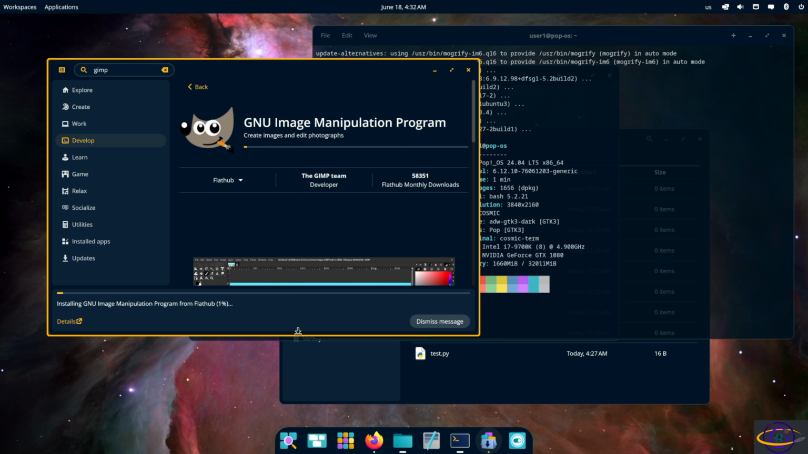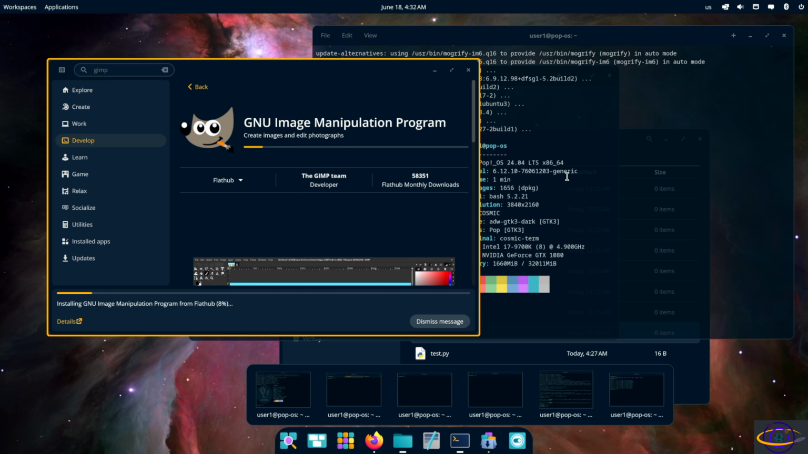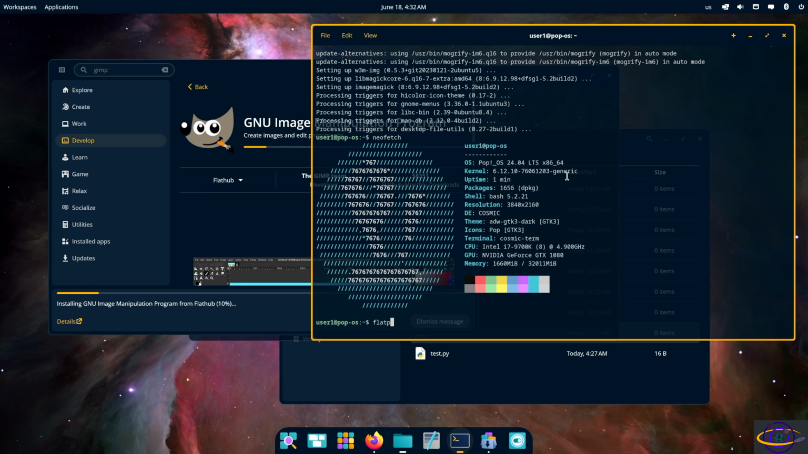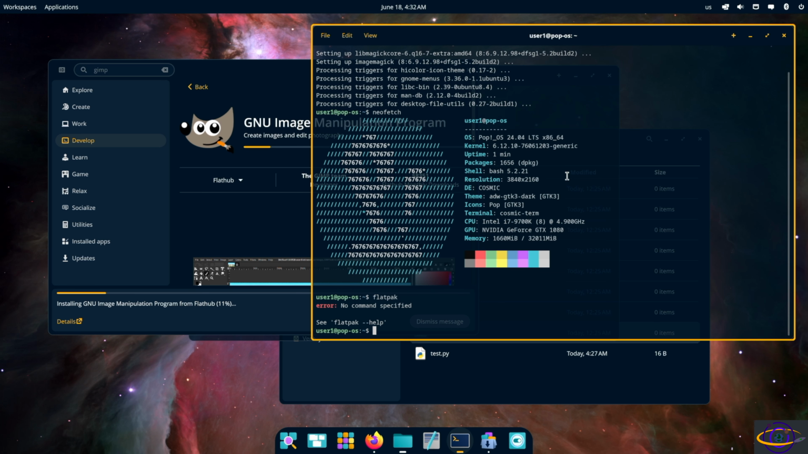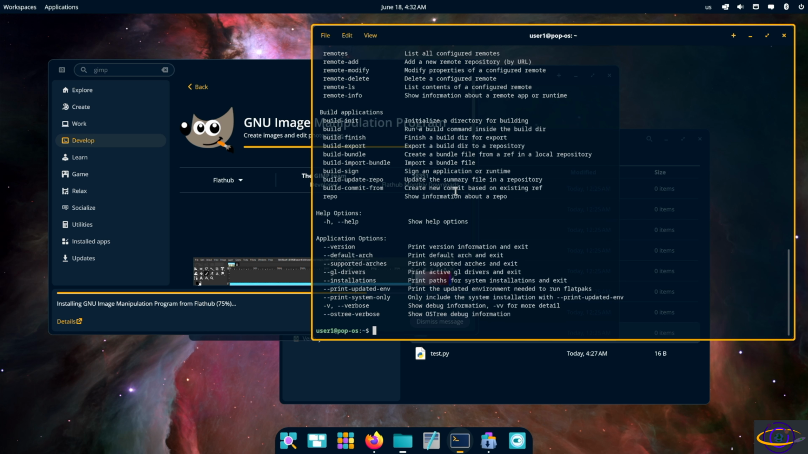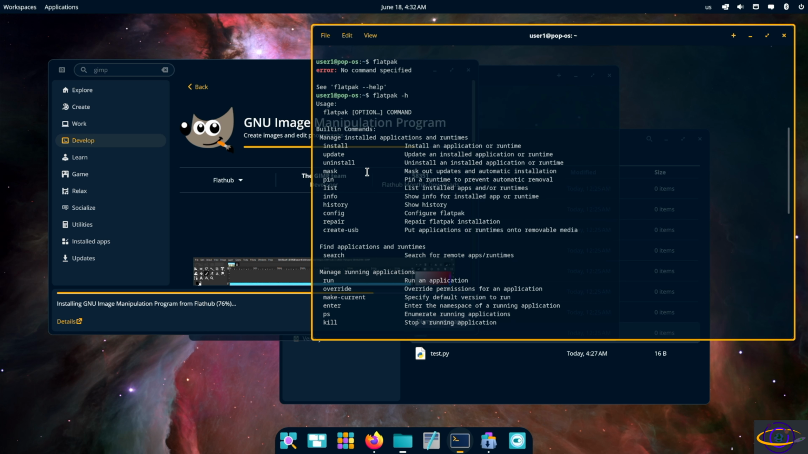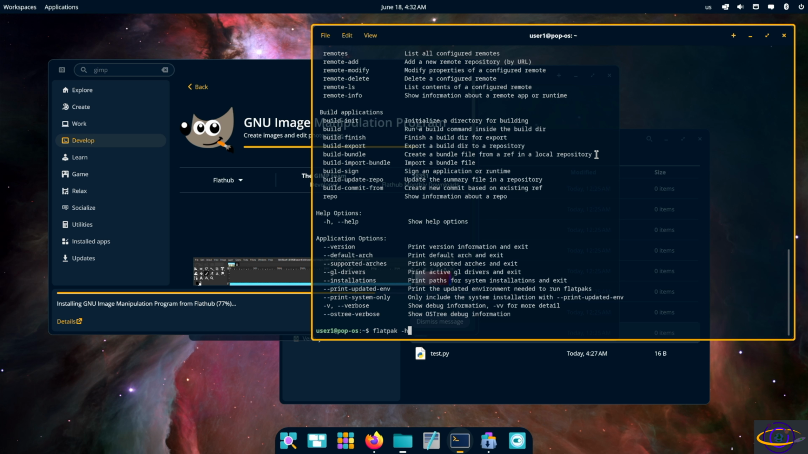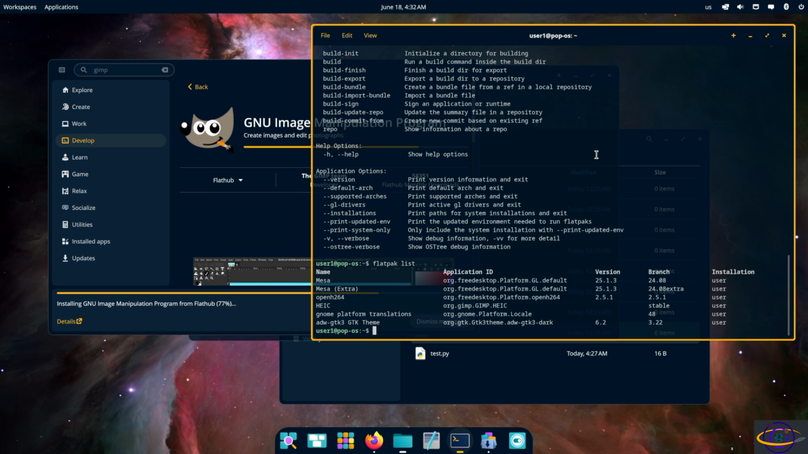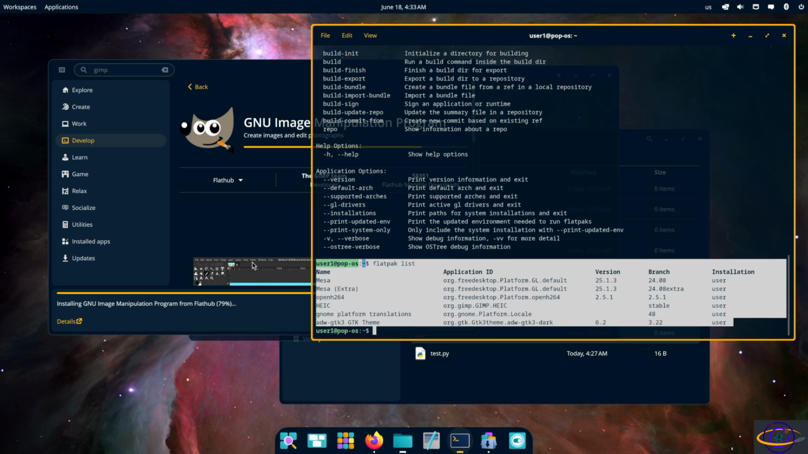Let's try installing that. Now, we could have installed that from the command line using apt or using the Flatpak command. Let me see, we have these Flatpaks installed right now.